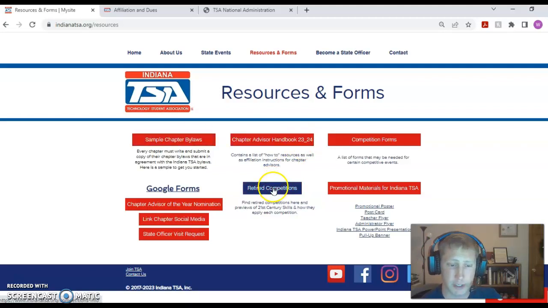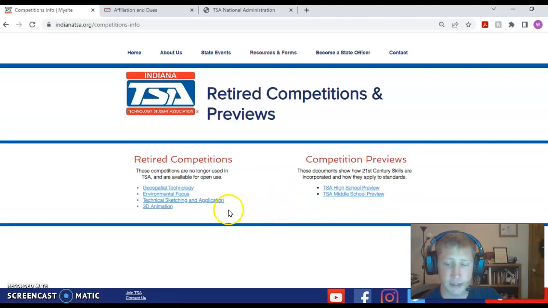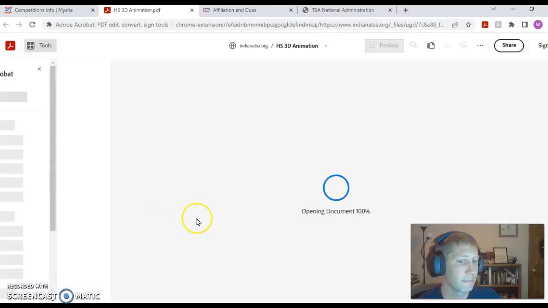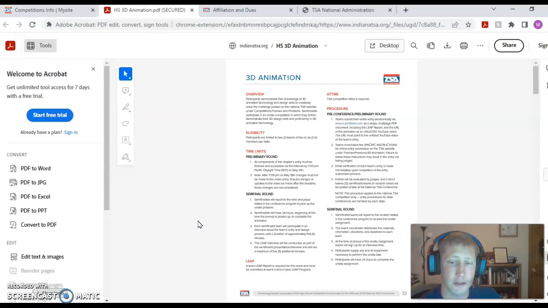So, for example, let's take a look at these retired competitions. These are no longer offered at the national level or state level, but it gives you an idea of what a rubric and instructions look like. Let's take a look at this 3D animation, for example. All the competitions will have an overview, eligibility, and time limits. All of them look exactly like this with different instructions.